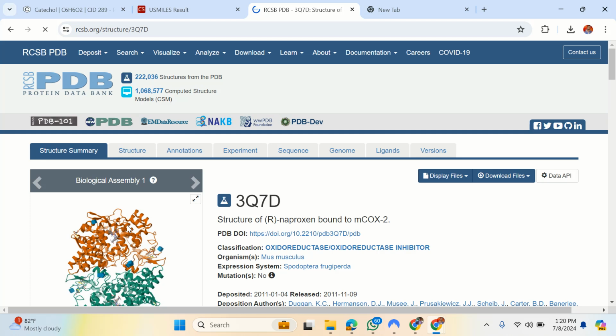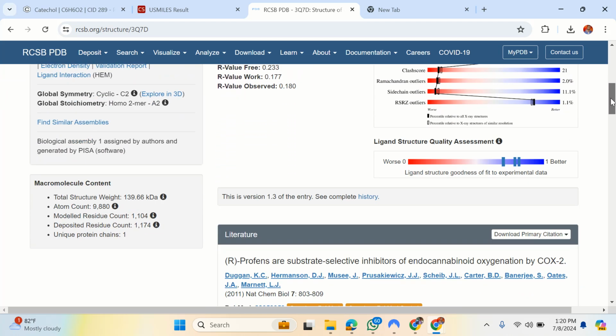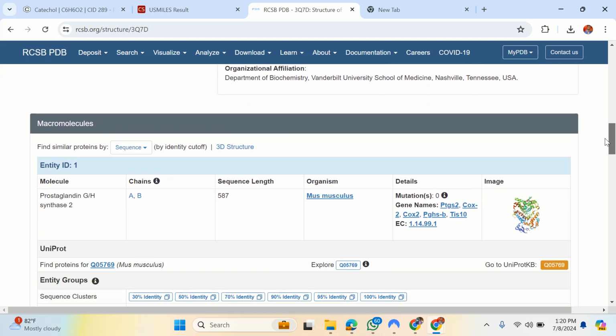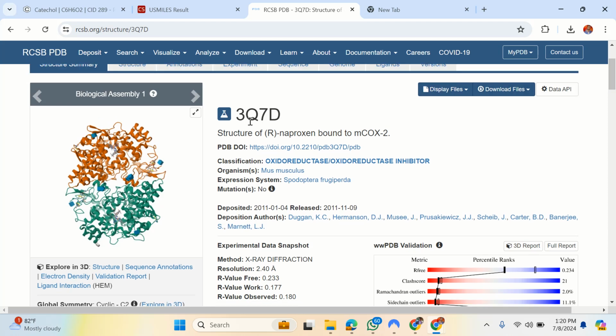Okay, so this is what we have, right? As you can see, this is the protein. So all this information is with respect to the protein. Let's start with the top up here. This is the ID. We've agreed on that, right? And this is the 3D ribbon view structure of the protein.